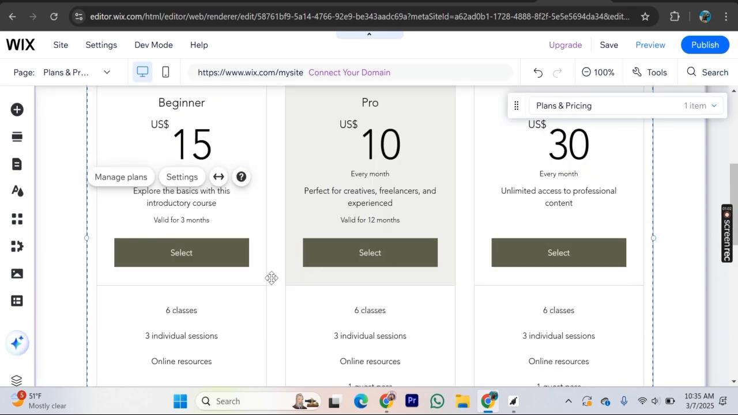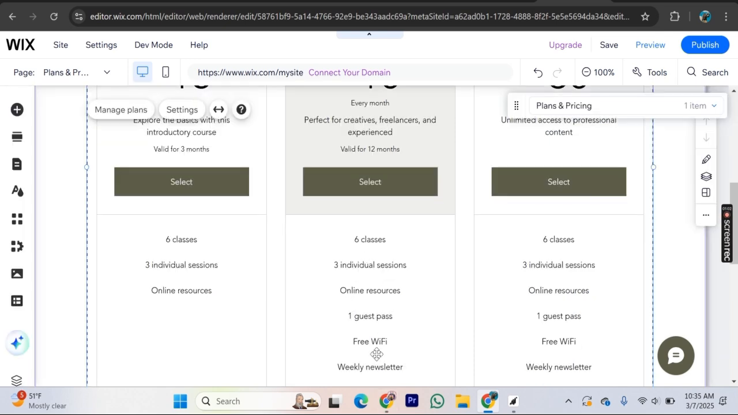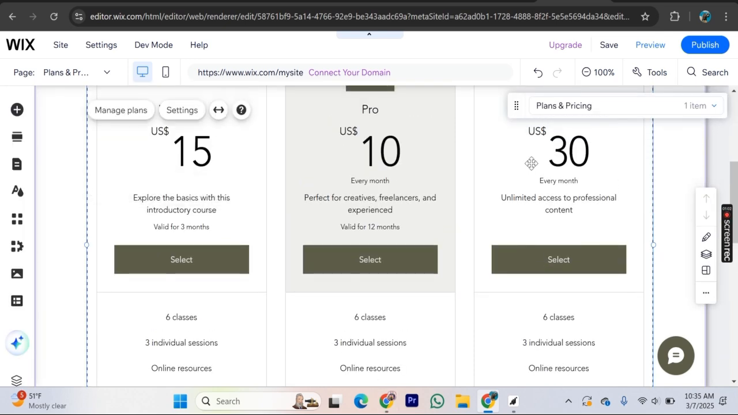So now what you can do is you can edit the pricing plans from here. You can add the services that you are providing. So in this way, you can add a subscription model in Wix.